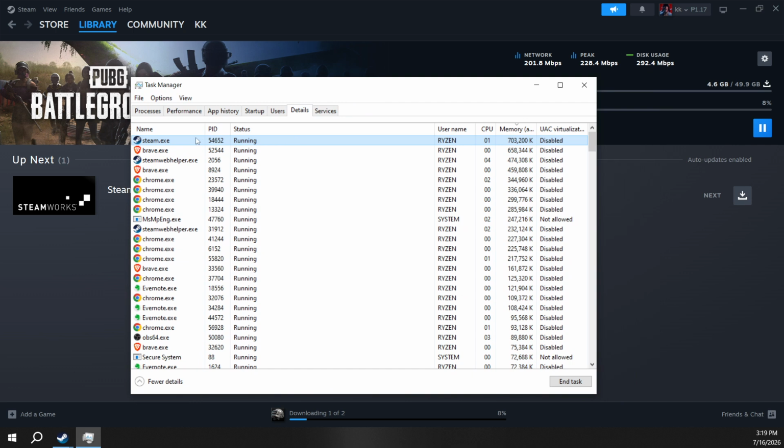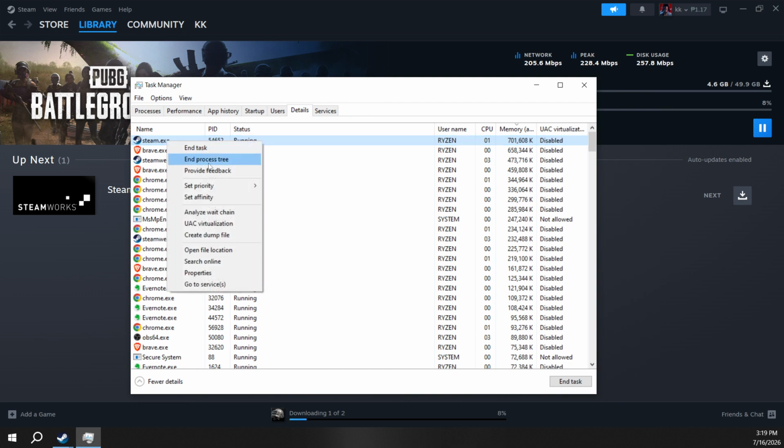If there's no difference, the bottleneck might be your network, your router, or the current load on Steam servers. Either way, you've now applied one of the most effective Windows side tweaks to prioritize Steam and potentially speed up downloads.